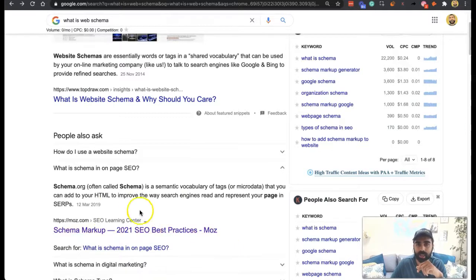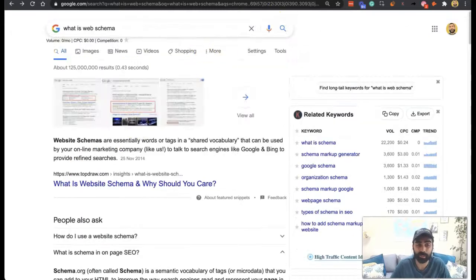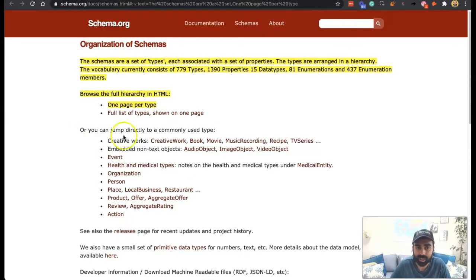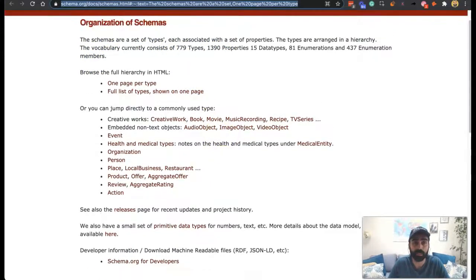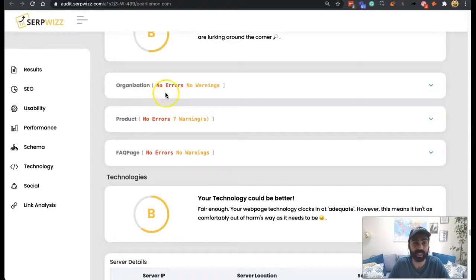I hope that at least gives you some insights into understanding how schema might work. Then if we go to schema.org, you'll see that you can jump directly to a commonly used type: creative works, embedded non-objects, events. You can see there's person schema, there's local business schema. There's all kinds of schema that you could consider when it comes to your site. I may ask the team if we can check for other types of schema. Let's see how many checks we do. There's 3, so I'll see if we can do even more than that.